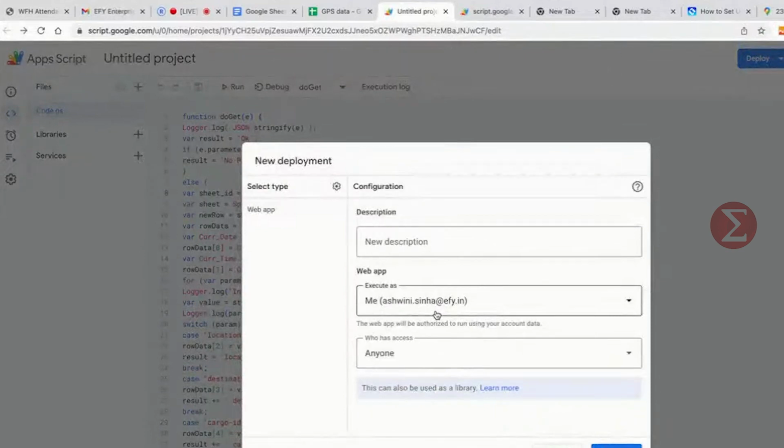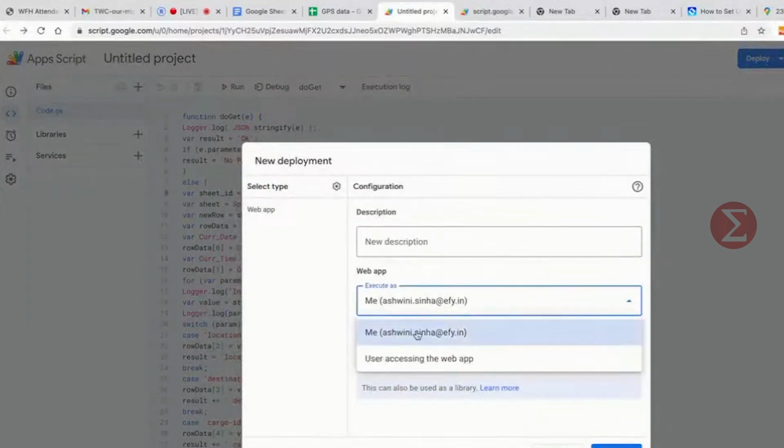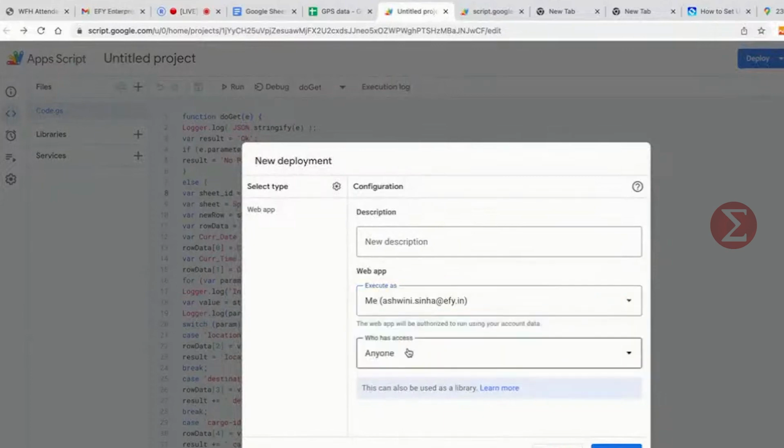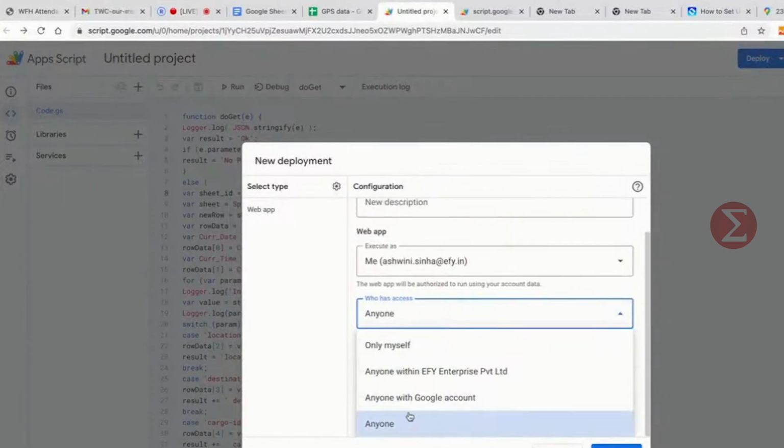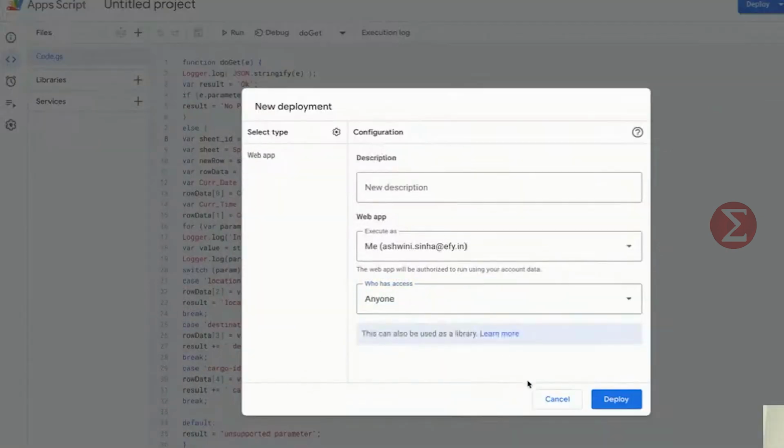It will ask who will execute this sheet. You can save your email address here. Now it will ask who can access this sheet. You can set your company domain if you want that only your company people can access this. I have selected anyone here.